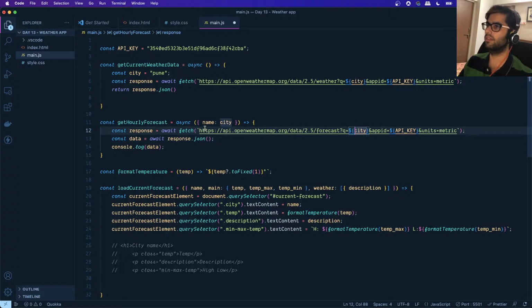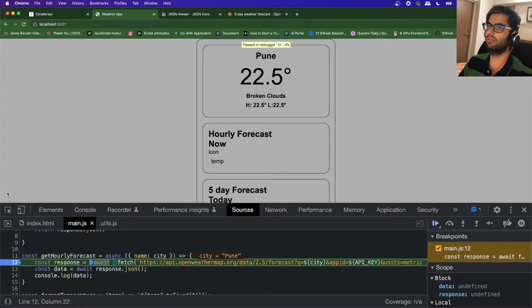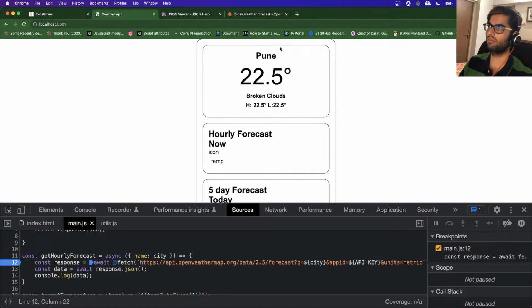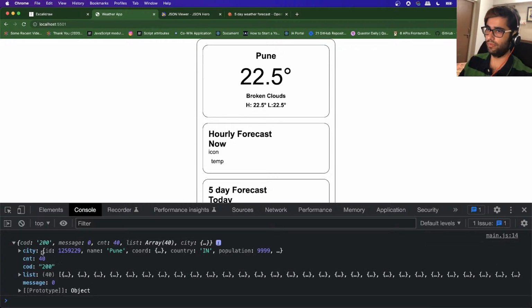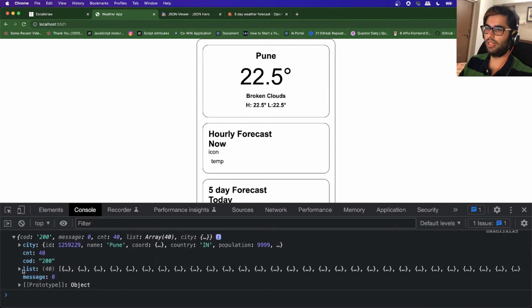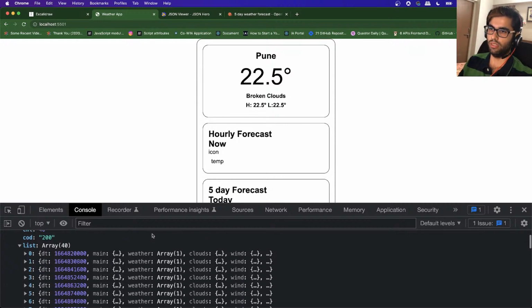So, anyways, URL data forecast query and the unit as metric. Let's save this. Okay, so it's available. And we have the list. We were interested in the list, right?